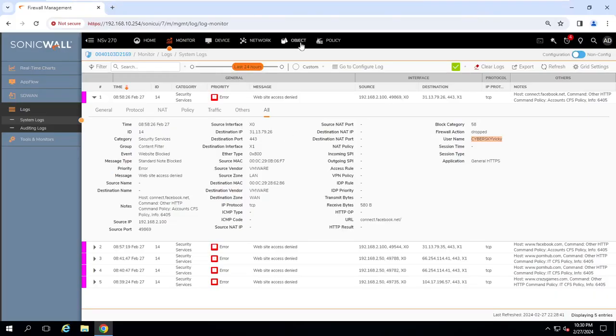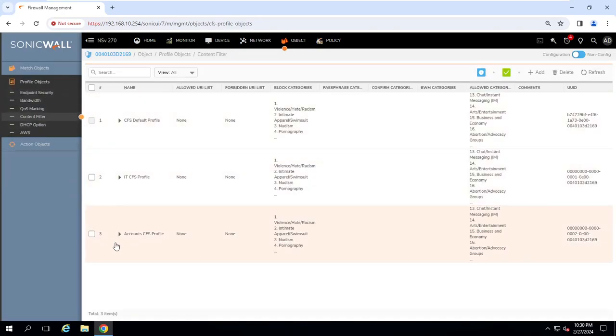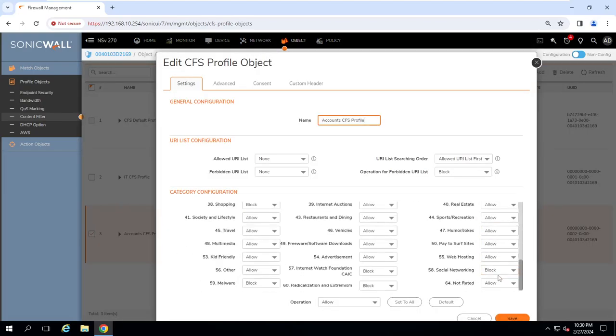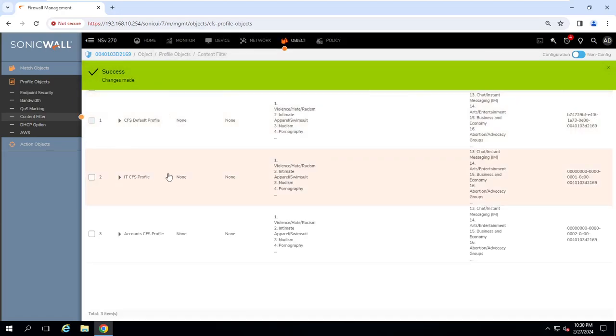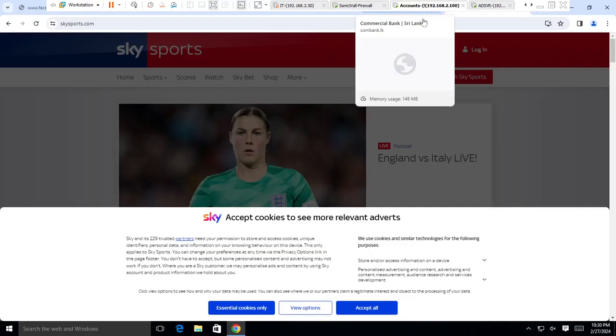Navigate in this policy and content filter rules. Let me go to the object. Let me search this one. And yeah, let me search sports. You can see sport is allowed. Let me block this one and save this one. I'm going to edit this CFS profile for this account. And let me go back to accounts.